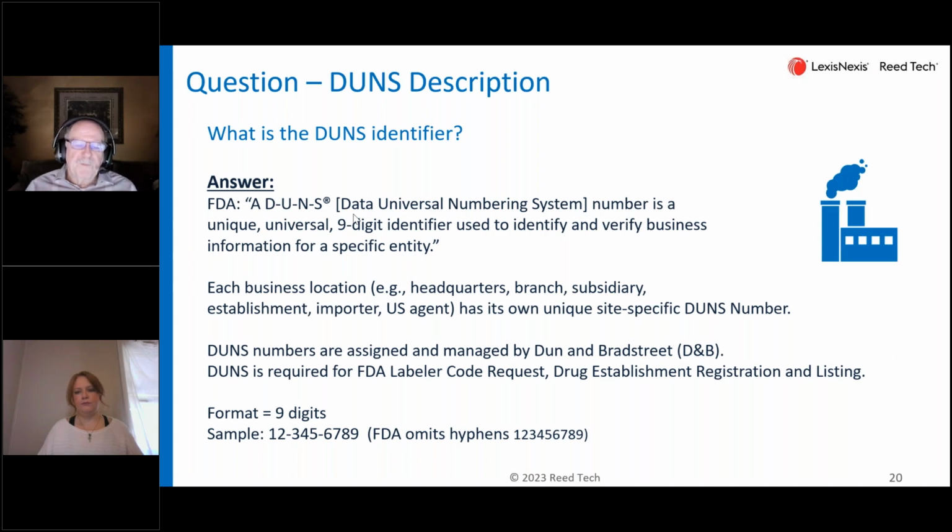But the minimum is that each of your headquarters, each of your establishments, if you are involved as an importer or you have a U.S. agent, each of these business entities will have a specific DUNS number. Now, why do we talk about DUNS numbers? DUNS numbers are part of that identification when you put your request in for a labeler code. So the FDA wants to tie this back to your particular company. It's also reported in the drug establishment registration and also the listing. So DUNS numbers are used quite frequently by the FDA.